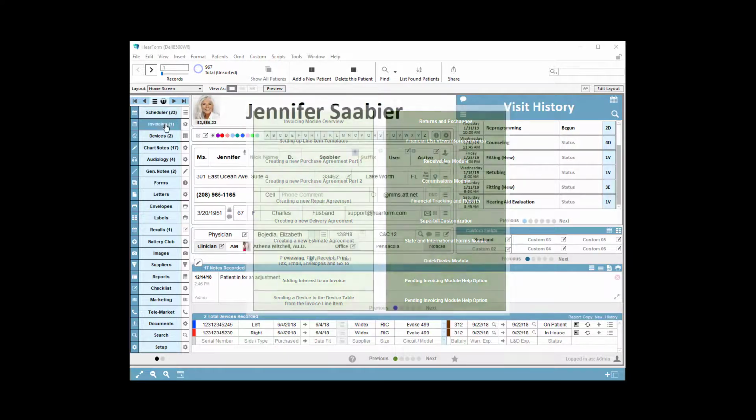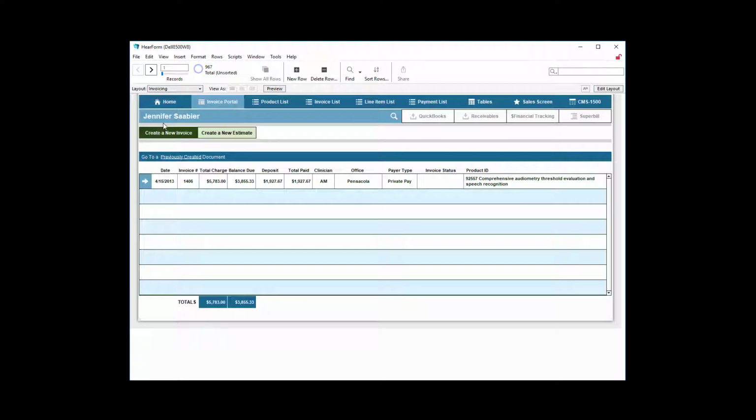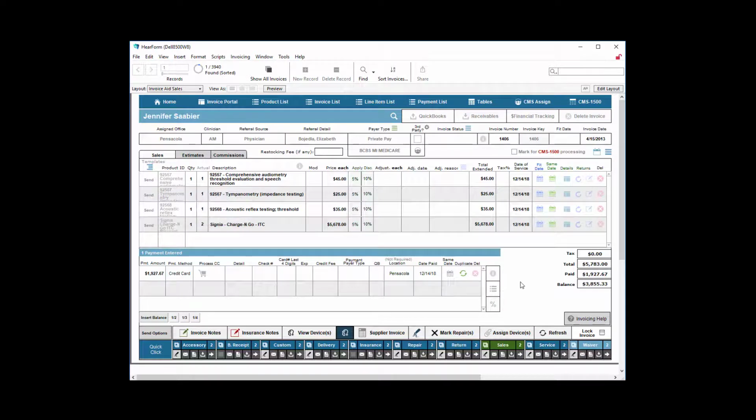So I'm on the HearForm home screen, and I'm going to click this button here, which takes me to the intermediate screen called the invoicing portal, and here I can see a previous invoice for this particular patient. I'm going to either go to that previously created invoice or create a new one, and we'll come back to that again in the subsequent video. But let's just take a very quick overview and see how things are going here.